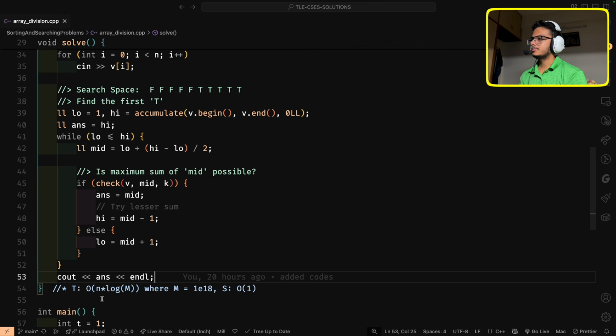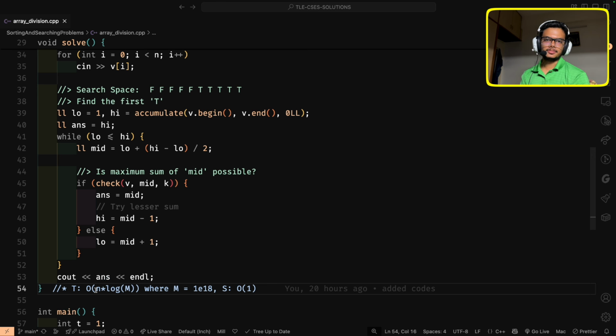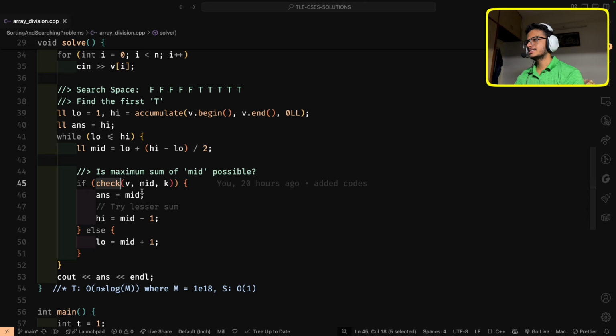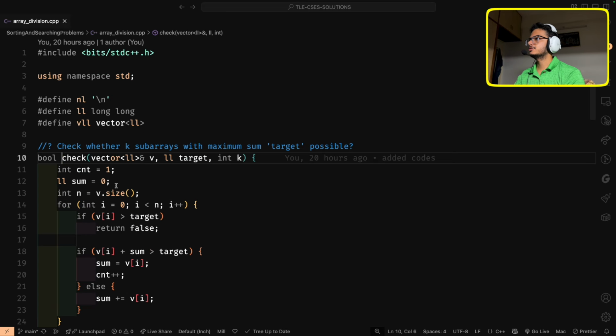And we already know the time complexity here is n log m, m being the search space, which is 10 power 18. So this value is less than 10 power 8. So it works without giving any TLE. And space complexity here is order of 1 because we are not using any extra space. Now all that remains is to check whether I can create k splits using this sum. Let's just look at this function then.